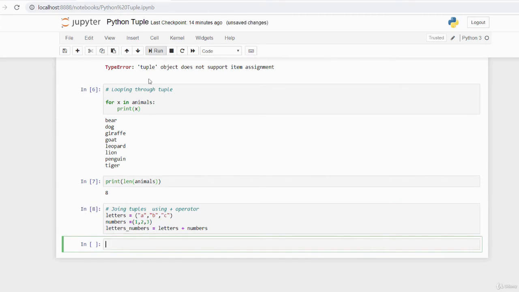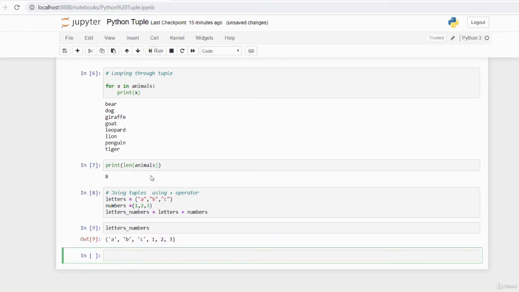cell. Now if I reference this tuple called letters underscore numbers and run that, you can see it gives me A, B, C, 1, 2, 3. The key thing to remember about a tuple is that once a tuple has been created, you cannot change the value, neither can you add to the tuple. So the tuple is unchangeable, or immutable, once it has been created.